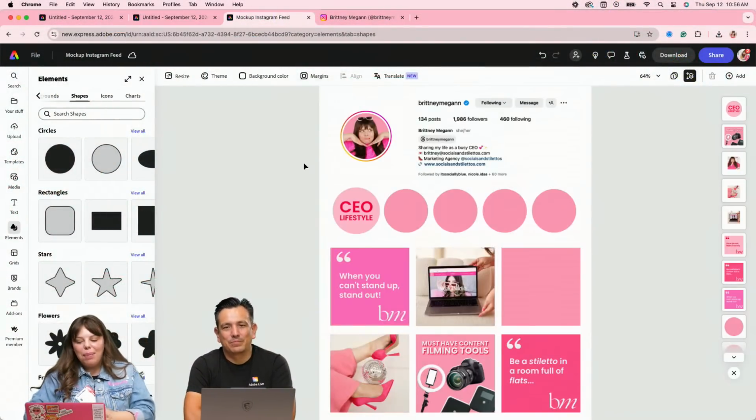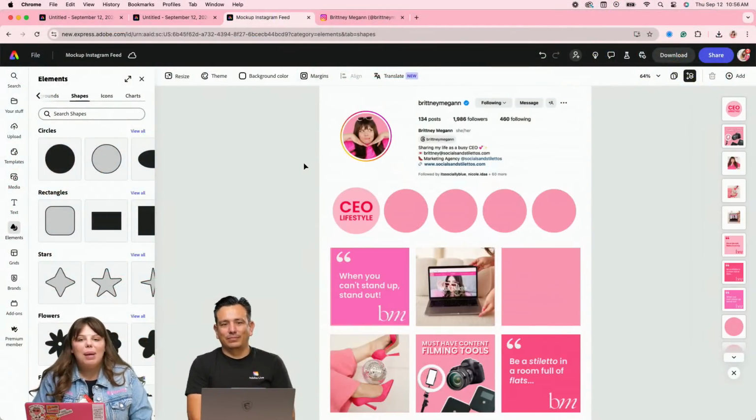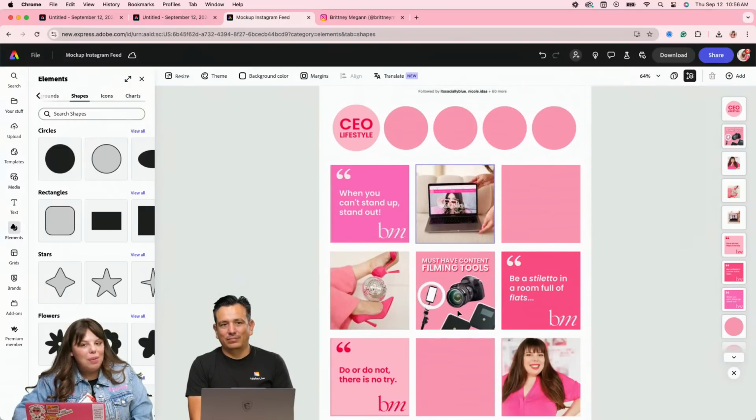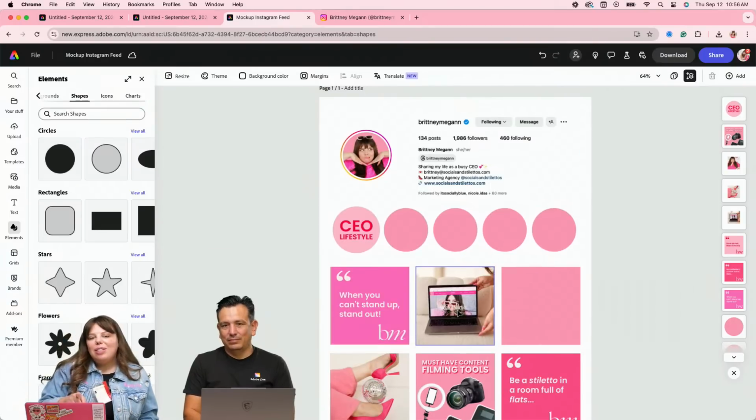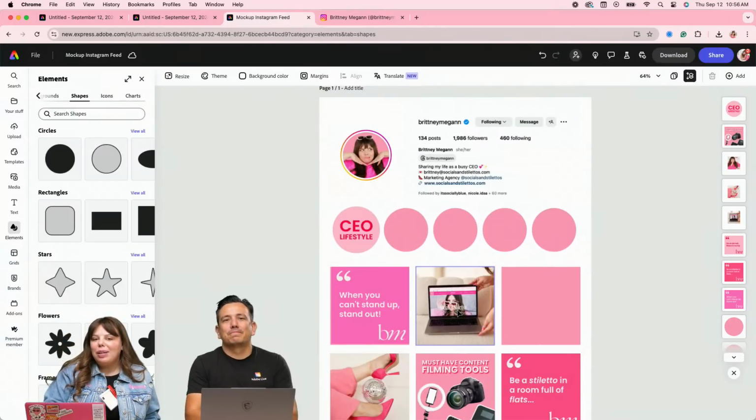Just to pop over and show everybody where we're at right now, we were able to get our feed updated for the most part. I'm going to finish this later and post it to my Instagram stories. So make sure that you take a little peek over there at Brittany Megan. And like I said, I promise you this remixable template for this mock-up feed will be shared with you all. So keep your eyes peeled on the Adobe Live Instagram for that.